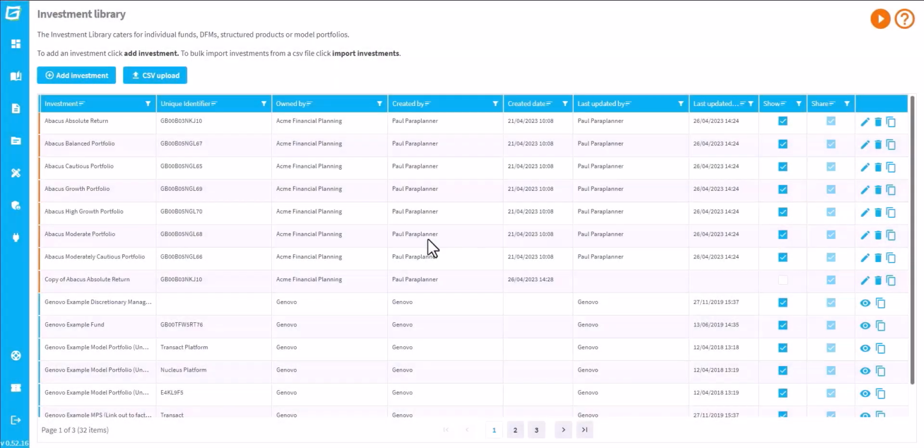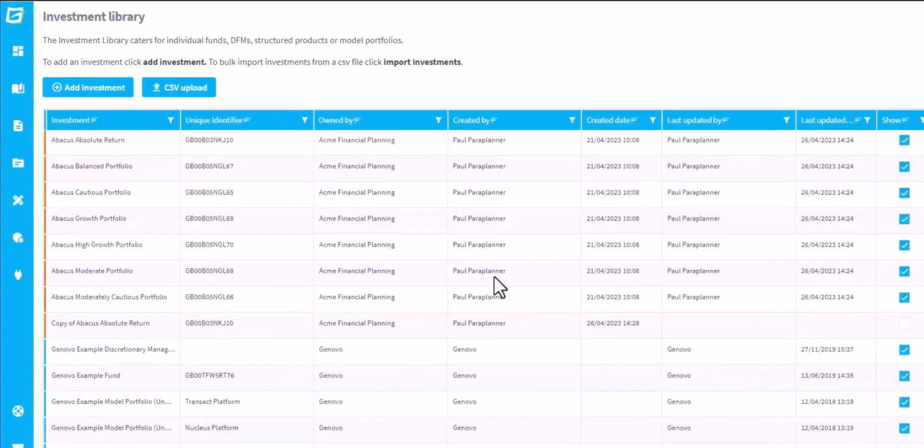The investment library comes preloaded with a few example investments to aid your understanding of the kind of information you may wish to include here for a particular type of investment. You can also use them as templates to create your own investments. You can search for a particular investment like so.